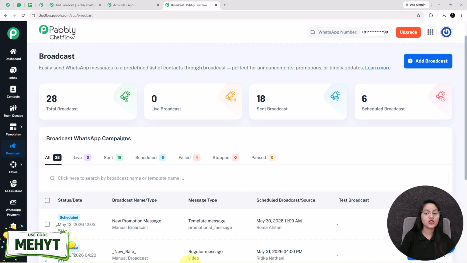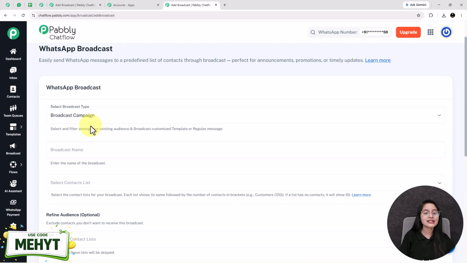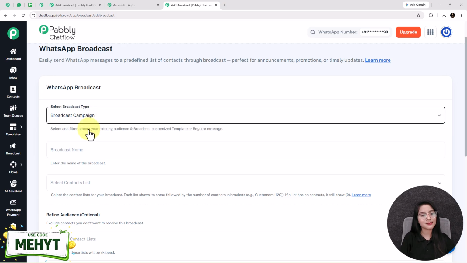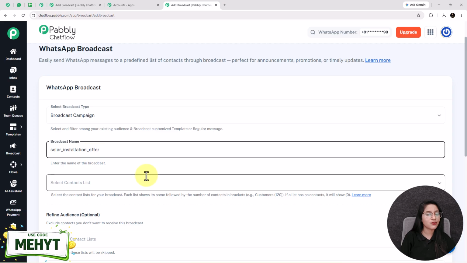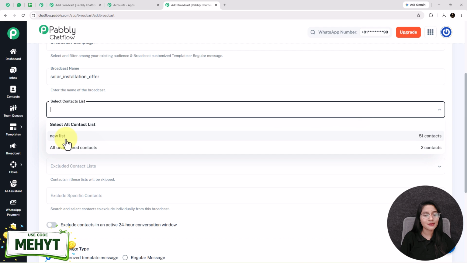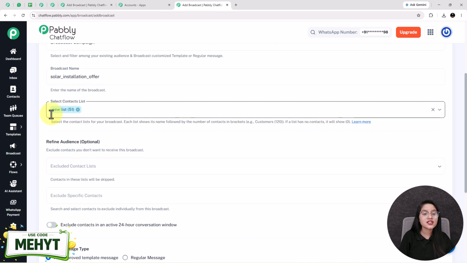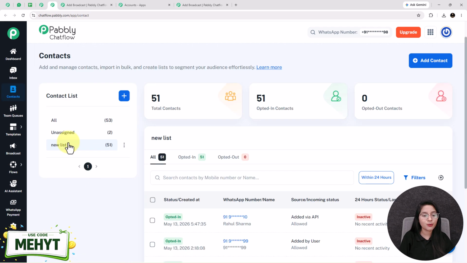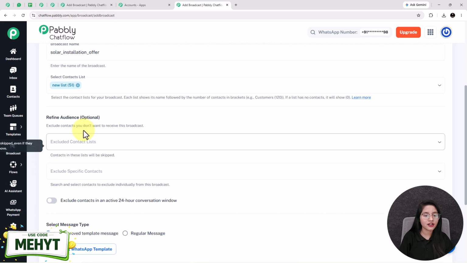Now for creating a new broadcast, you just have to click on this plus add broadcast button. After that, select the broadcast type from here, that I'm selecting as broadcast campaign. Give your broadcast name, that I'm entering as solar installation offer. Select the contact list from here, that I'm selecting as new list. See, this is the same list that I have showed you previously. After that, the refined audience.